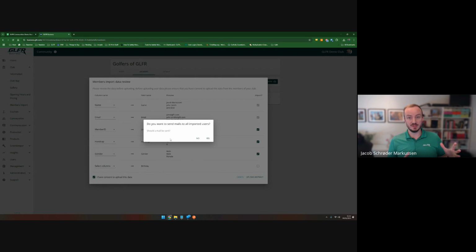Then you will be met with this little message, which asks if you want to send an email to your imports. And that's a pretty good idea, because this is a great way, especially if you don't have a lot of users inside Golfer yet, to inform everyone that you have started using these communities. If you click no, nothing will be sent out, but the members will still be imported into your community. They just won't get the notice.